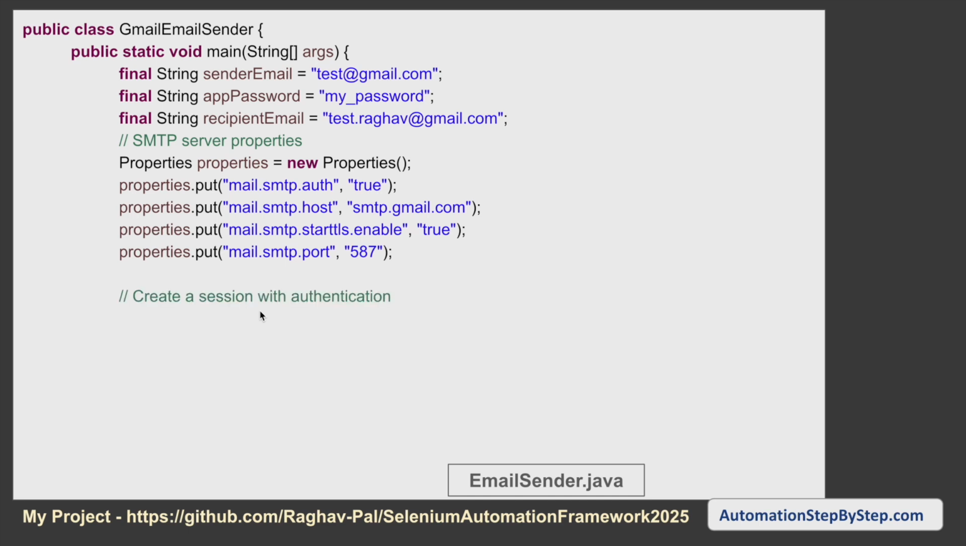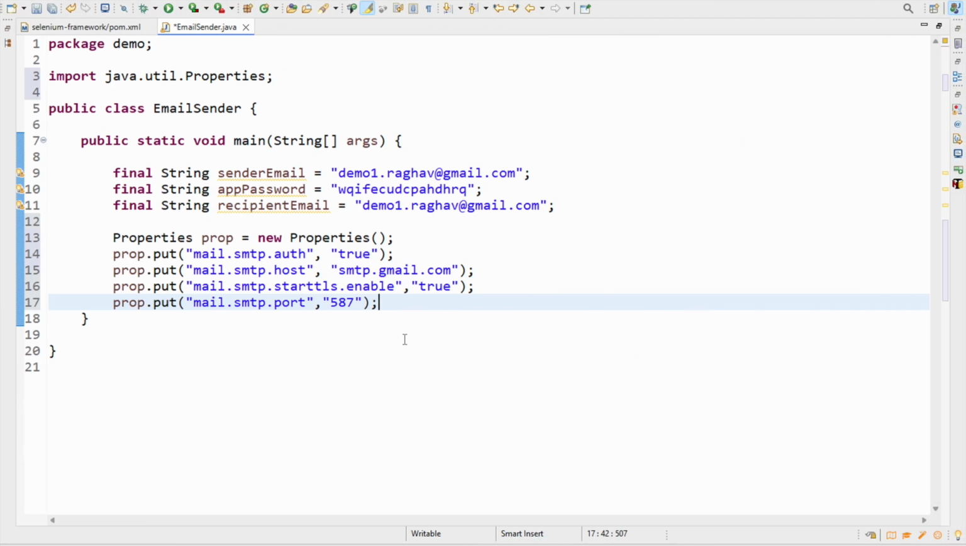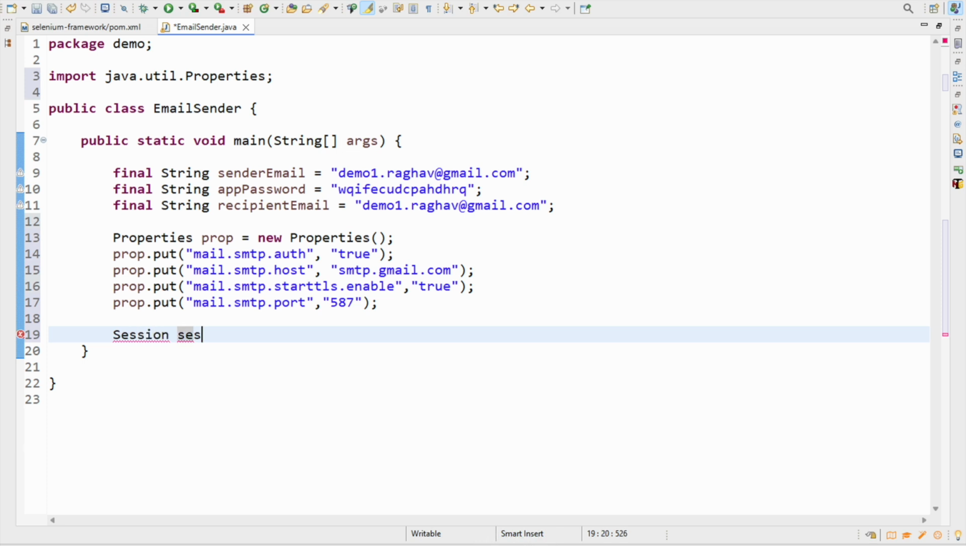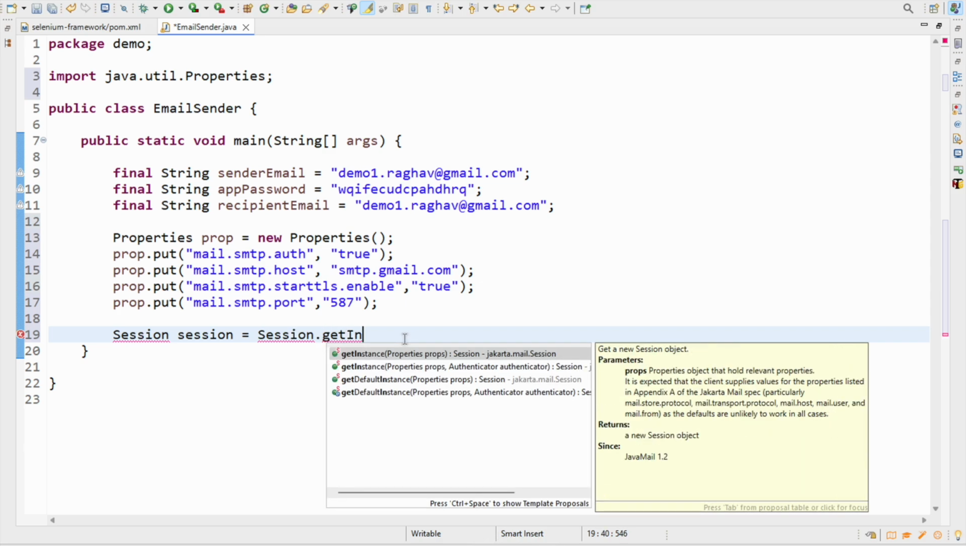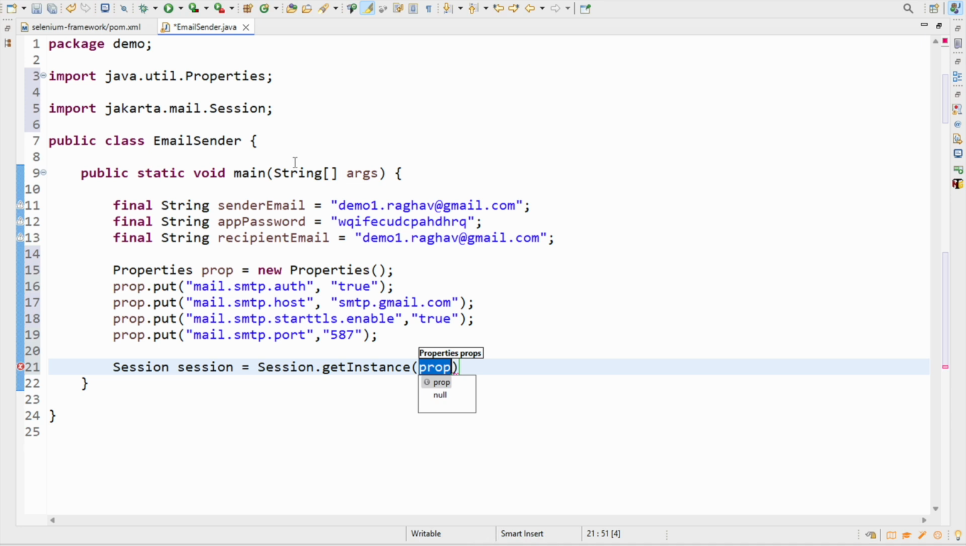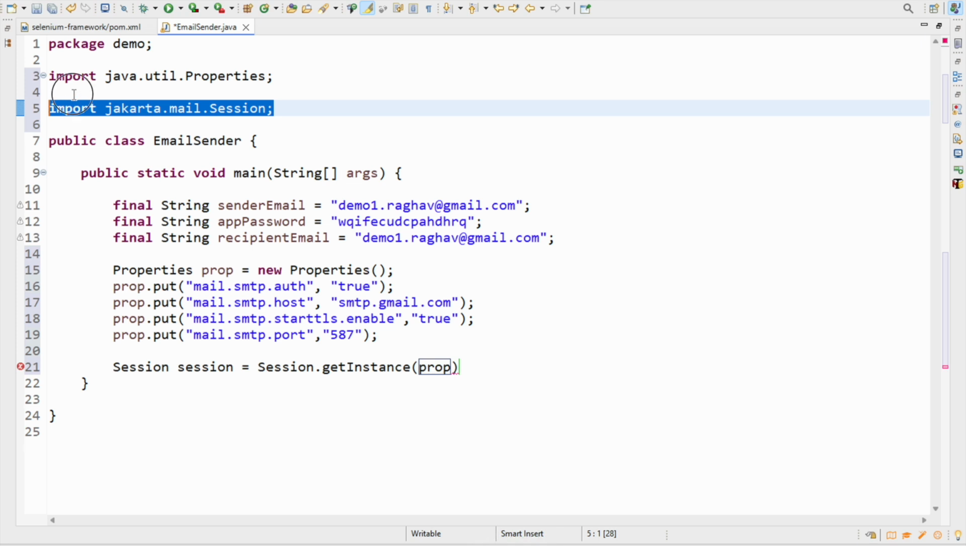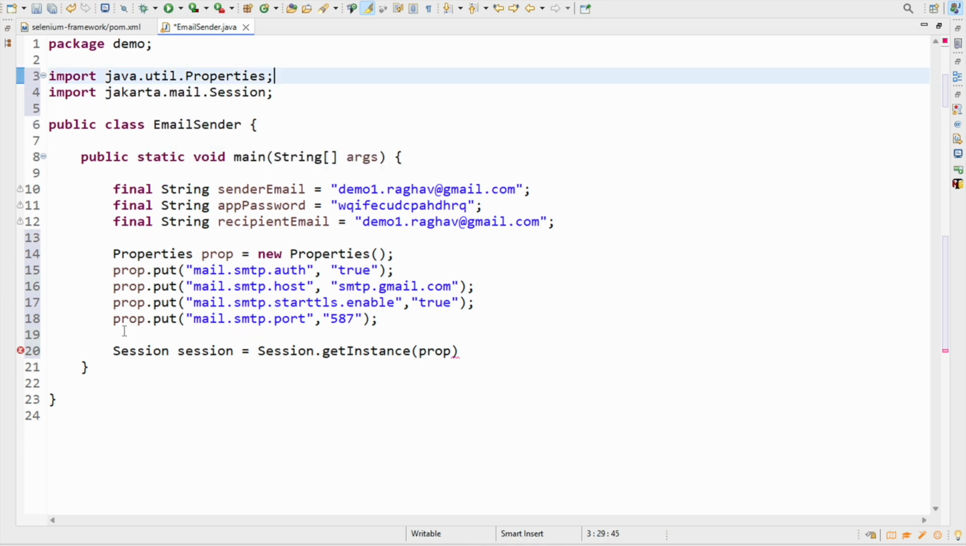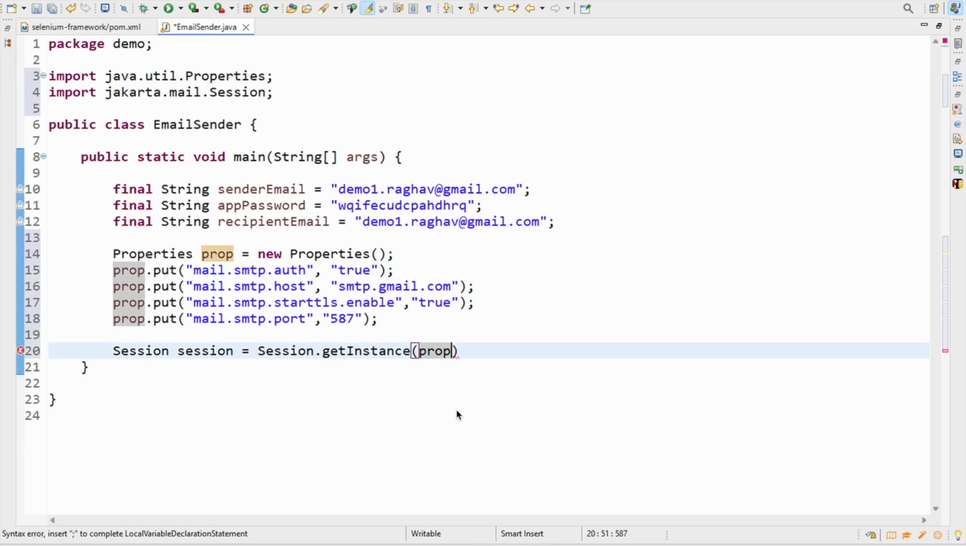Now after this, after adding the server properties, we will create a session with authentication. Okay, so for this we will add the session object. So I will say here session equals Session.getInstance. Okay, and see, as I'm doing this, it has taken this session from the Jakarta Mail Session library. Otherwise you can also import it separately, and here I will say prop, and I will say new Authenticator.